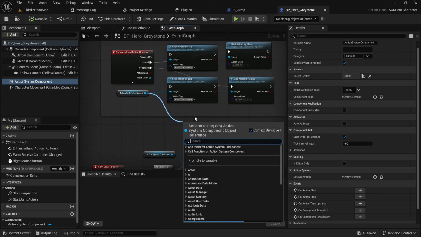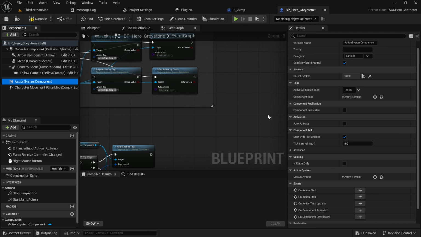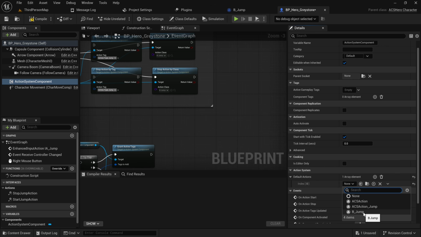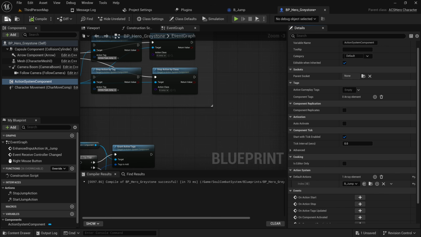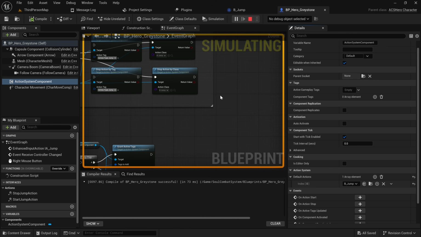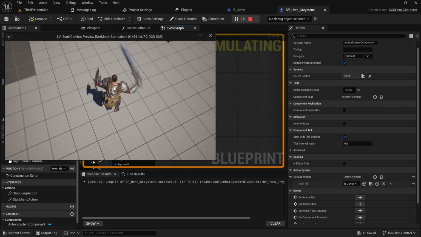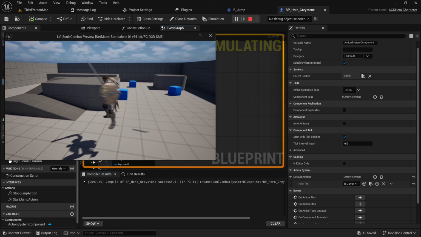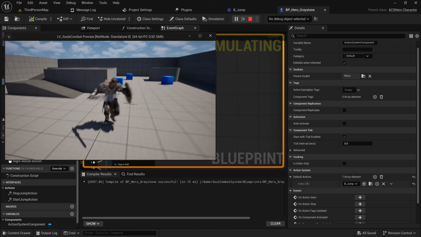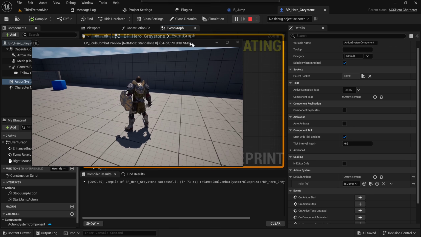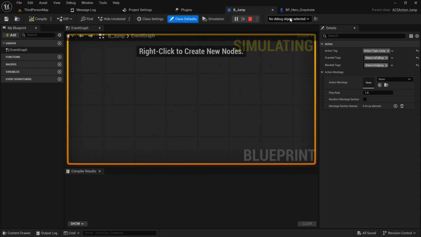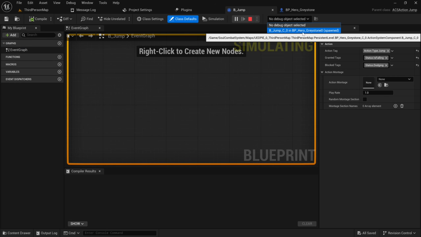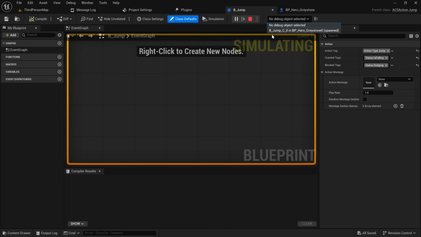So we can either manually call give action, or we can use the default actions within the action system component. So let's add bjump and see if it works. Okay, and now it's working. So let's jump a bunch of times. Okay, now let's move this out of the way. And as you can see, only one is created now. So our object pool is working correctly.